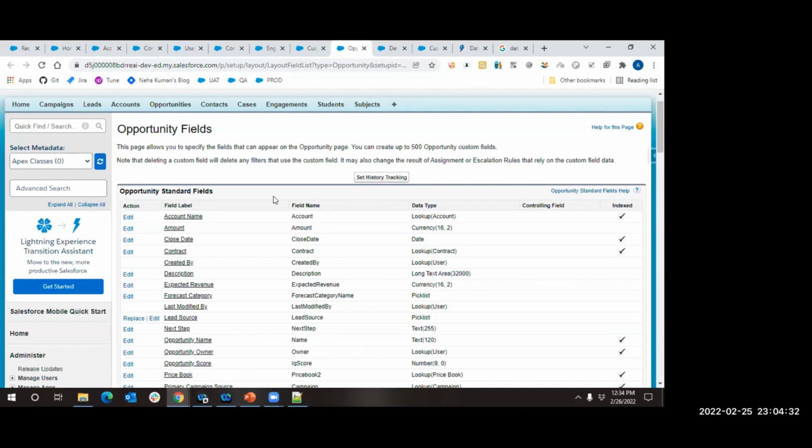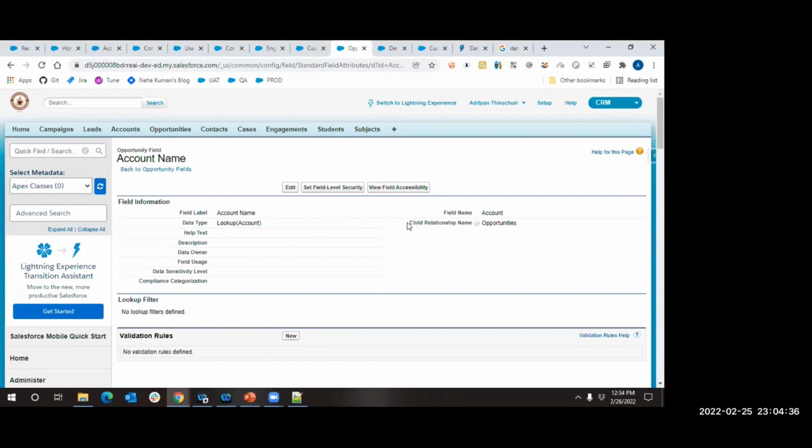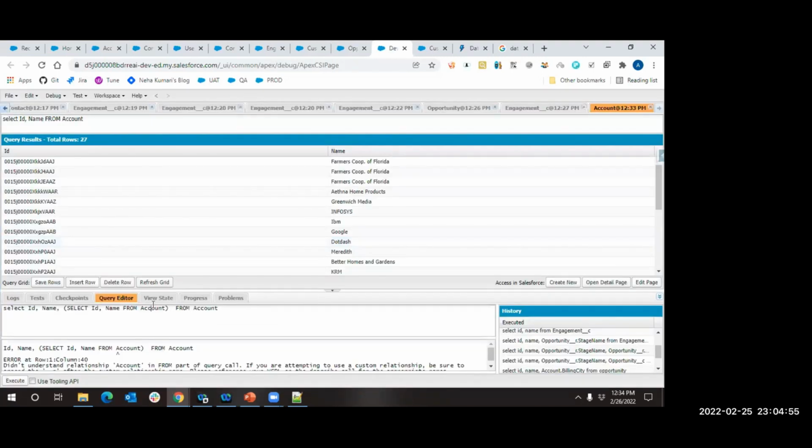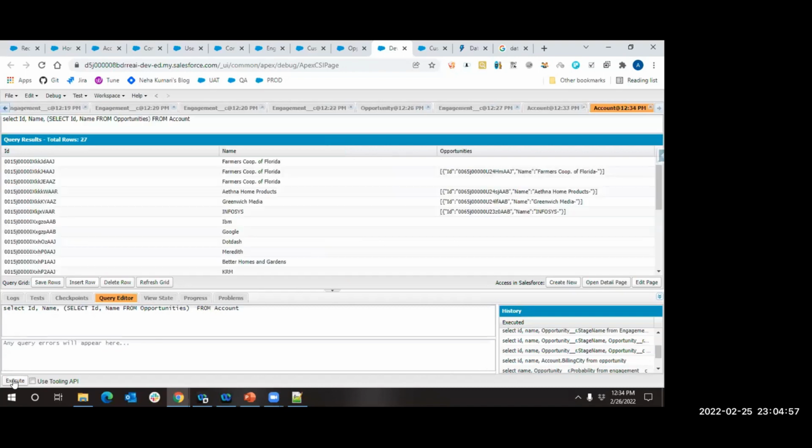What does the relationship name mean? Open this field. If you open the corresponding lookup or master detail field, you see a specific control called child relationship name. Whatever you see over there, copy that and paste it over here. If you click on execute, then this SOQL query will query all the accounts along with their opportunities.